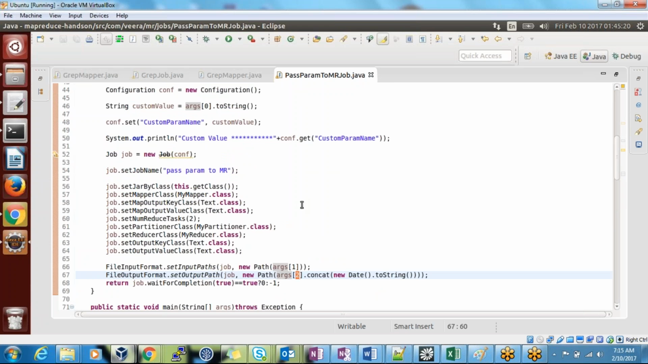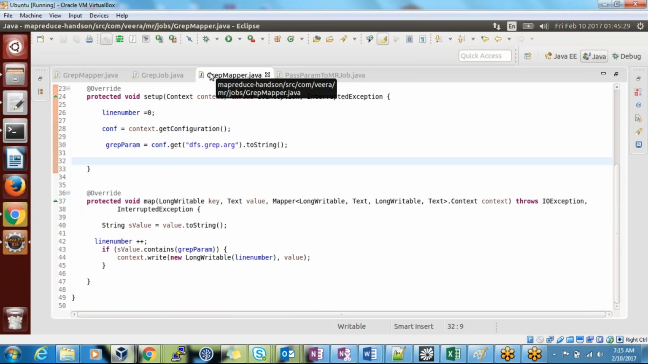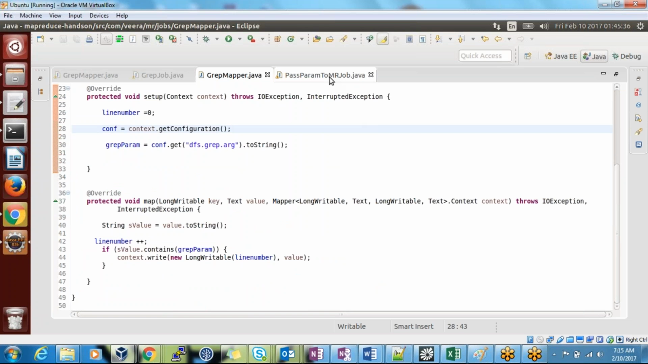Another point I want to bring to your notice. Till today, we have written the driver class in a separate file, the mapper class in a separate file, and the reducer class in a separate file. Instead of that, you can also write everything in a single file. That's also possible. You need not write in multiple files.